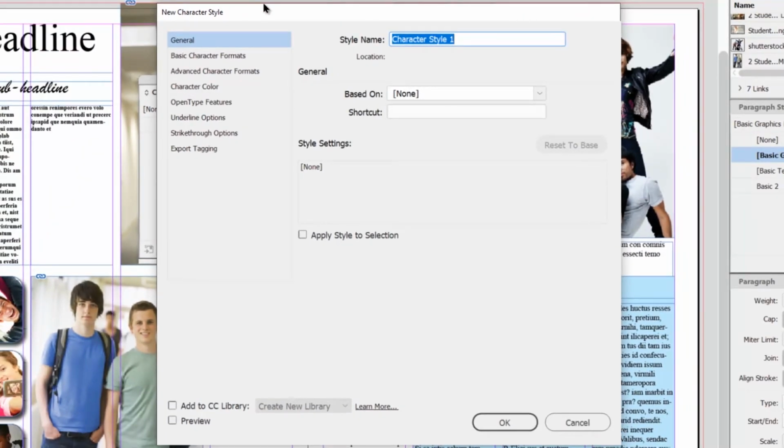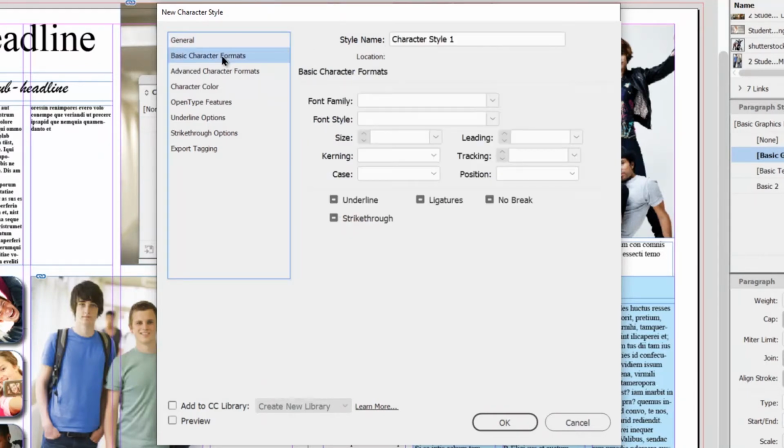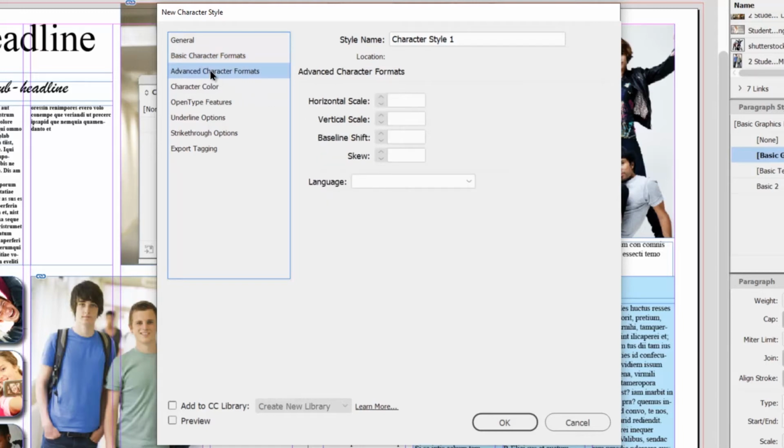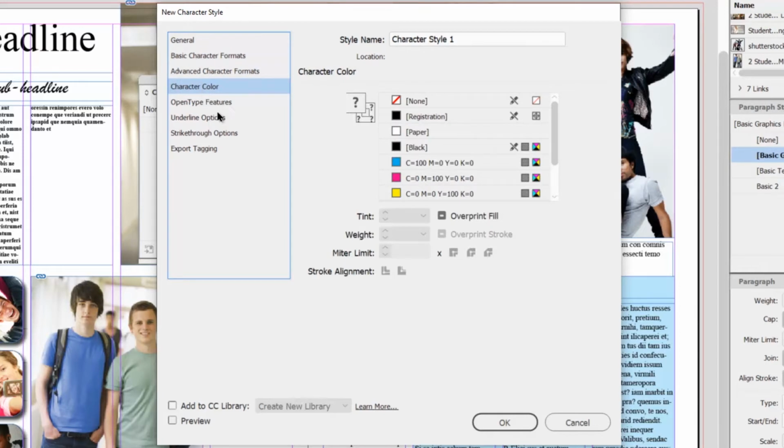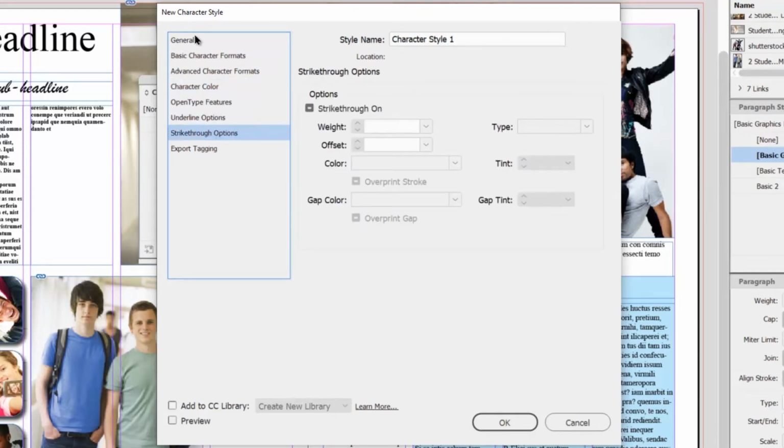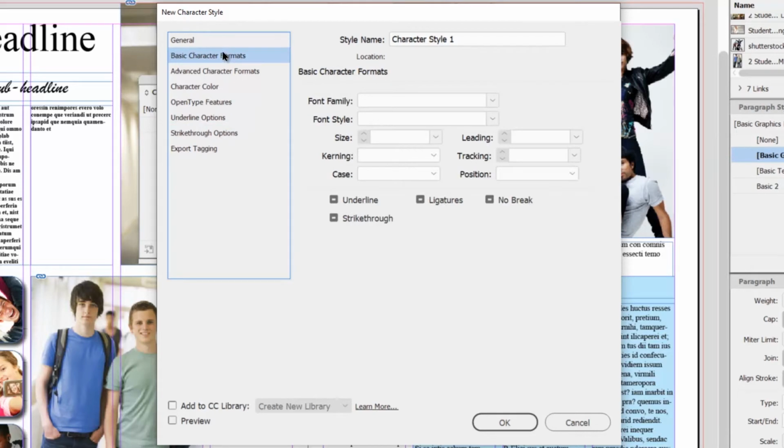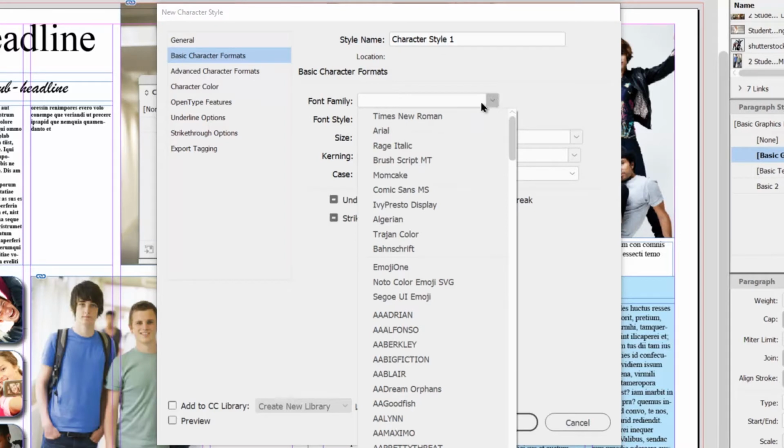In this window we'll have a number of different things we can do. We can label it whatever we want. You can change your basic character format, which means your font, your sizing, your style, all the different information there. There are a lot of advanced features for scaling, for color, different underline and strike-through options, all these different settings that can be changed. I'm not going to go too detailed into that, but I'm going to change some of this information. I'm going to try to find a font here.